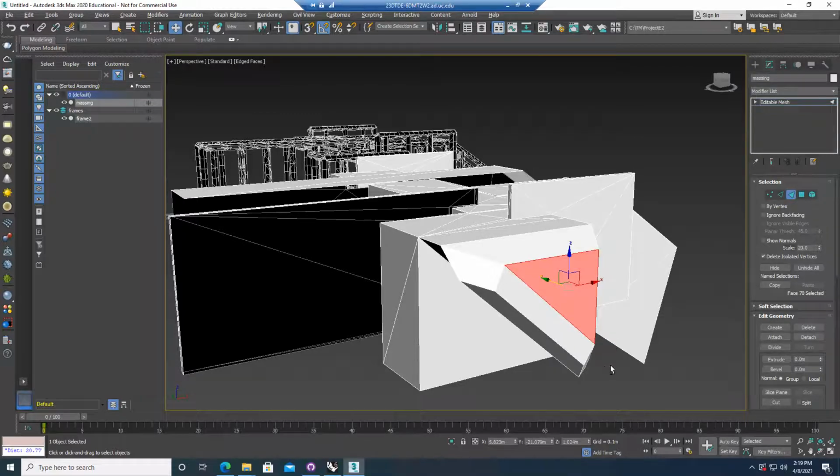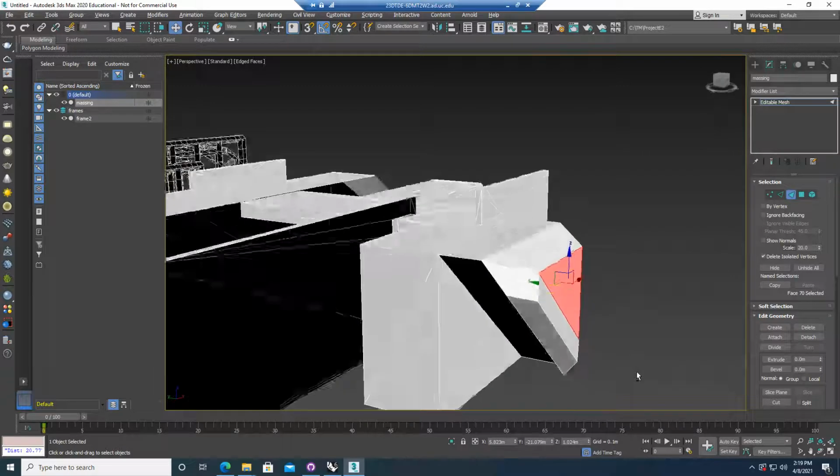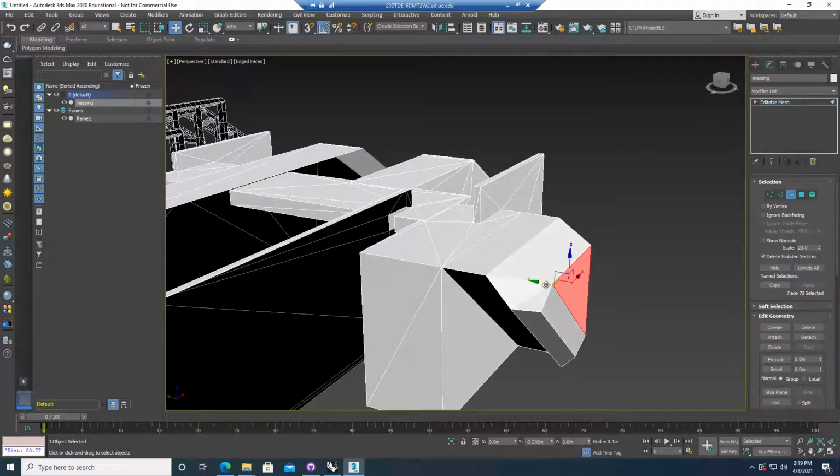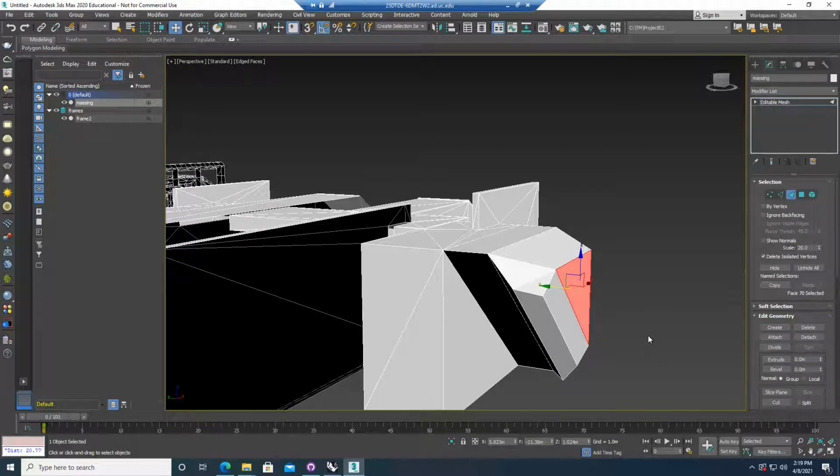Compared to Rhino, the mesh editing tool here in 3ds Max is much more powerful. Okay, so this is what we call the component editing mode. You can play with it. You can also play with other tools, like you can slice the plane, you can cut, you can split. There's a lot of functions you can play with.